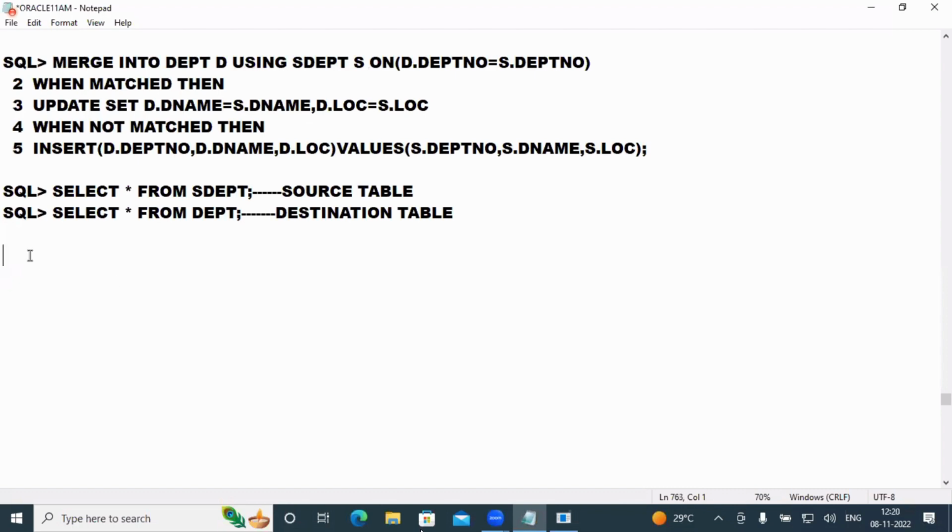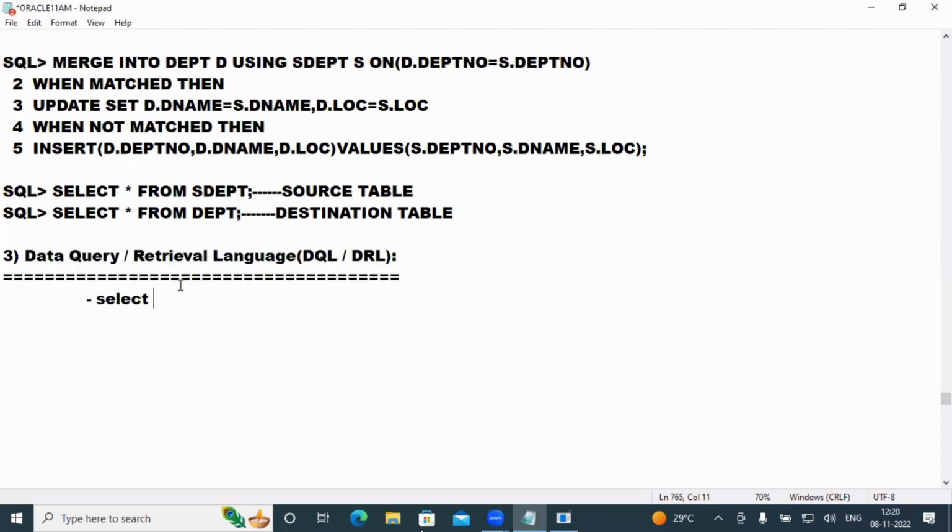Okay, right. The third language command is called the data query or retrieval language. In this, we have only one command. What is the command called? Select. The purpose of the select command is that we use it whenever you want to retrieve.